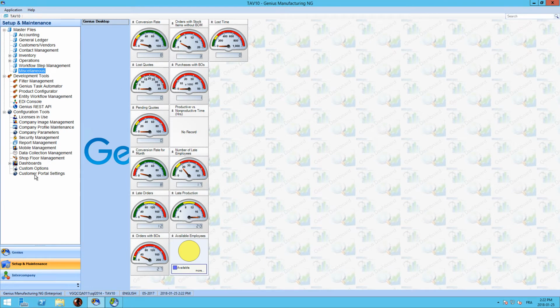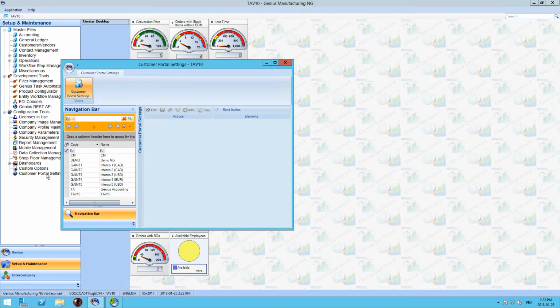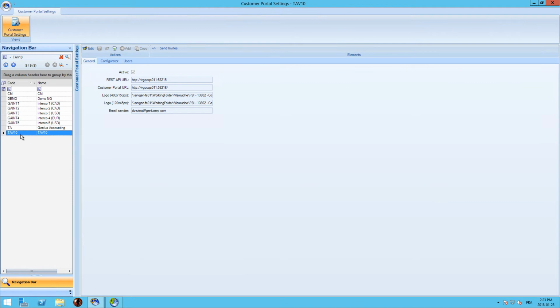Once you've completed the basic setup, you can activate the customer portal. In Setup and Maintenance, Configuration Tools, select Customer Portal Settings. In this window, you can activate the customer portal by company. On the General tab, you can click Edit and enter the same information as previously indicated for Customer Portal Installer. You can also add company images. The email address will be the address of the person sending invitations to users.